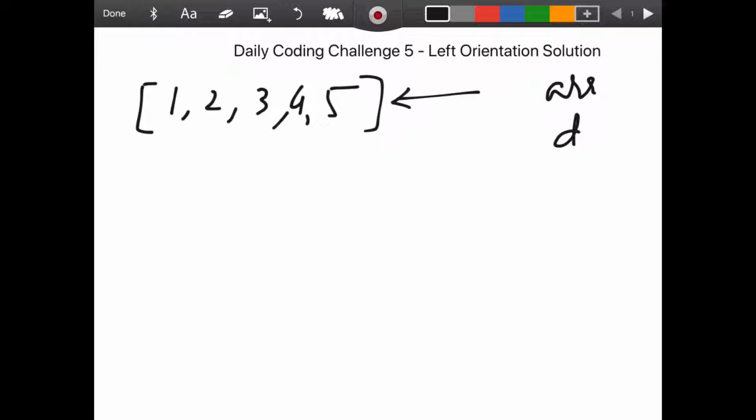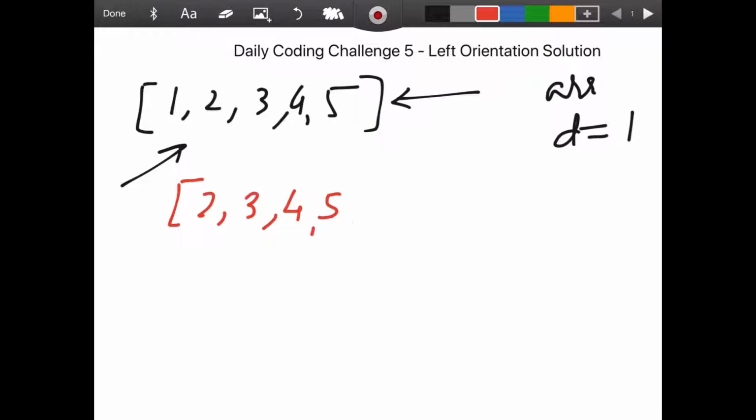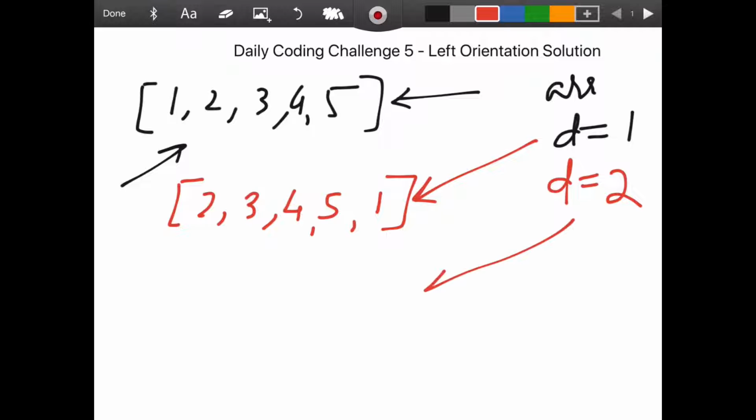So in this particular array, if we are given D equal to 1, then your array would look something like this: 2, 3, 4, 5, 1. And if D is equal to 2, you will have one more rotation, so it will be 3, 4, 5, 1, 2.